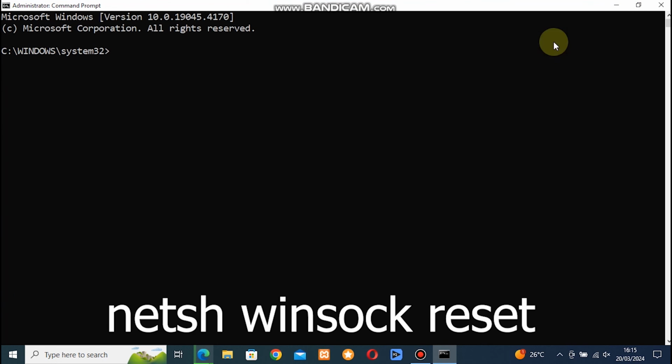First up, we have netsh winsock reset. This command is a lifesaver when it comes to fixing network-related issues, especially if you're having trouble connecting to the internet or accessing certain websites. By resetting the winsock catalog, you're essentially clearing out any corrupted settings that might be causing your networking woes. It's a quick and easy fix that can often resolve connectivity issues in a snap.